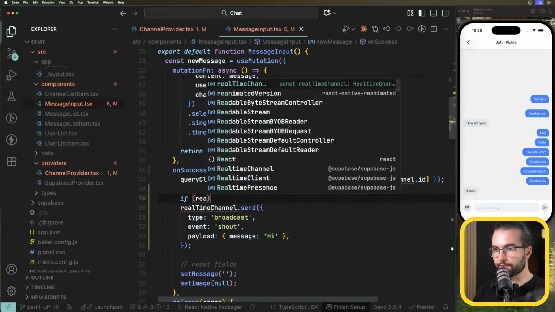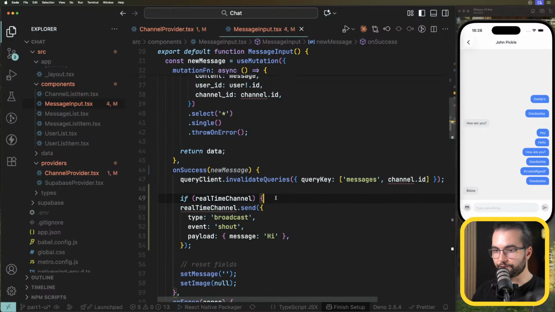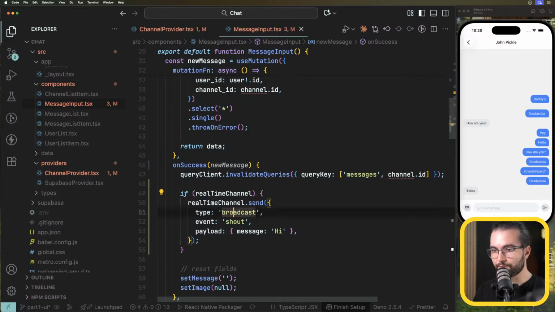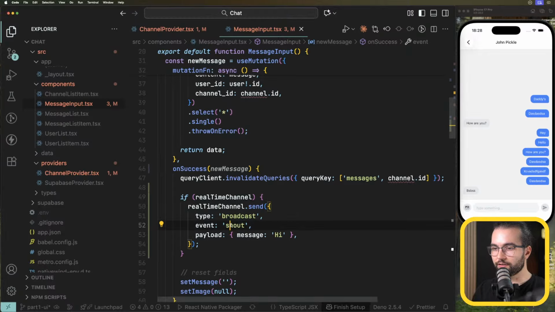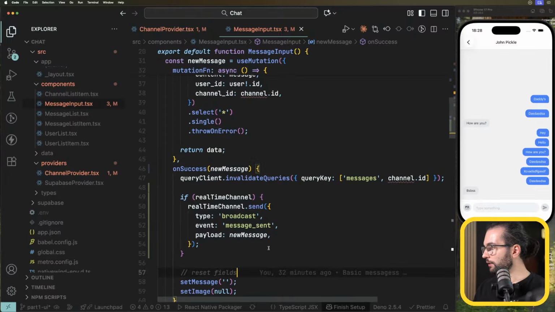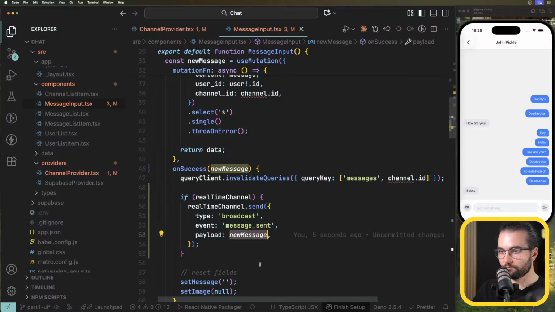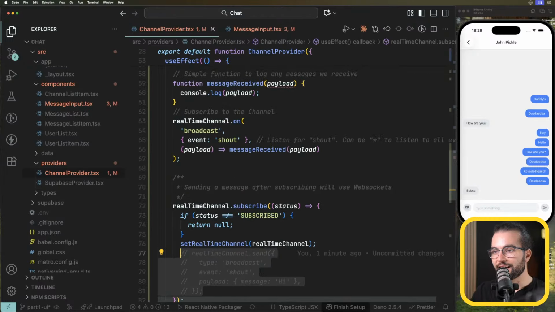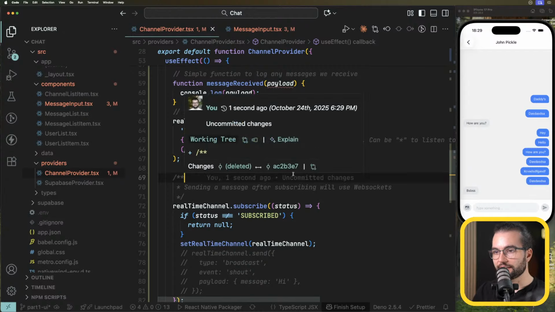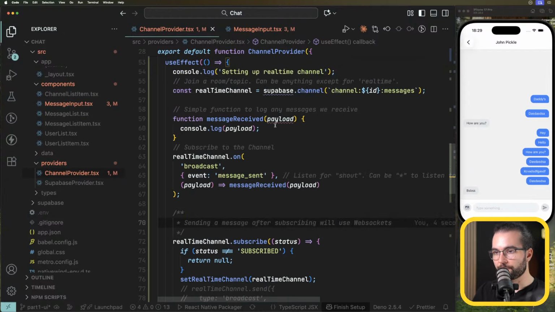Only if real-time channel is set up and configured, I will send a broadcast event, maybe event message sent, and the payload is going to be new message. In the channel provider, when I subscribe to the event, I actually need to subscribe to the message sent event. Now let's see what's going to happen.